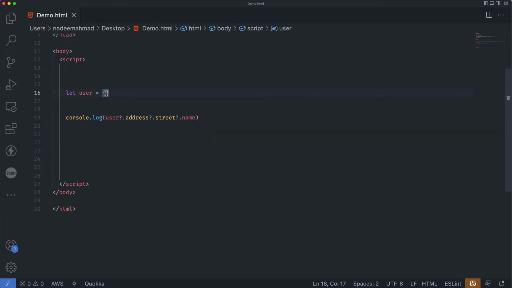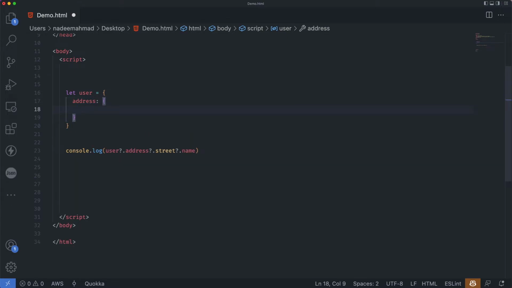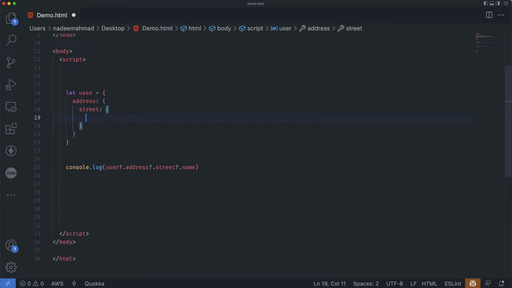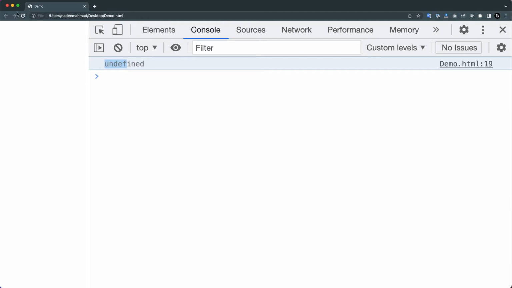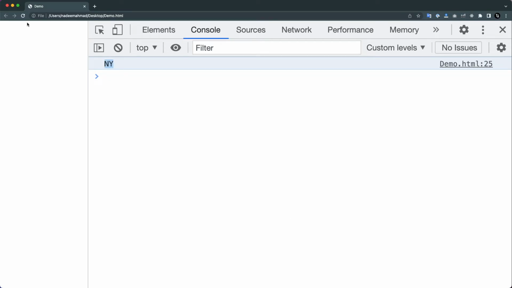Let's make a practical example over here and add some properties over here. For example, I am adding address, and then I'm adding a street, and then I'm adding a name over here. For example, I'll say NY. When I refresh, you can see that I'm getting NY. But let's say it's basically street 1 and not the street. Then what it will return is basically undefined.